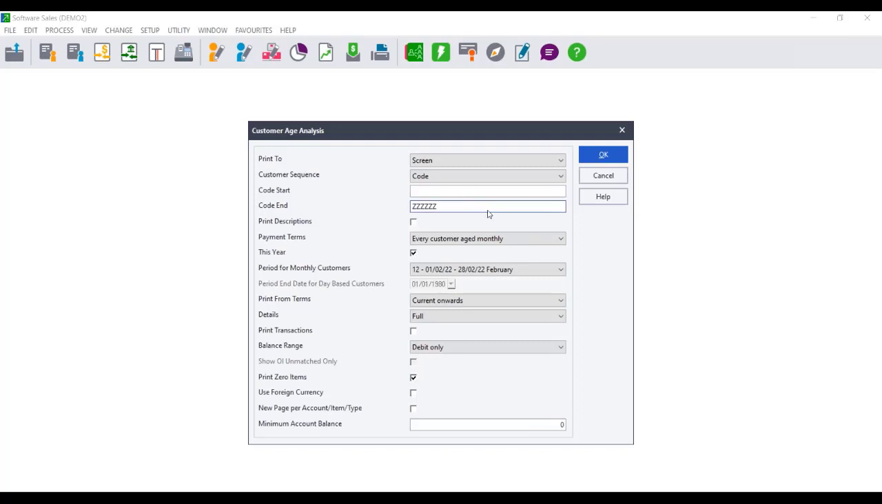Now, guys, I'm not going over all of the filters. And the reason I'm not is, again, if you're using a different program, me telling you the filters isn't going to work. But in Pastel, if you want to run it for everything, which you should, your filters should pretty much look like this. Every customer aged, monthly, customer sorted by payment terms.